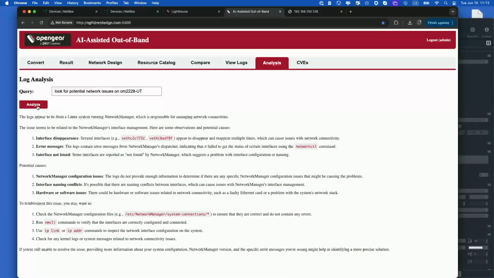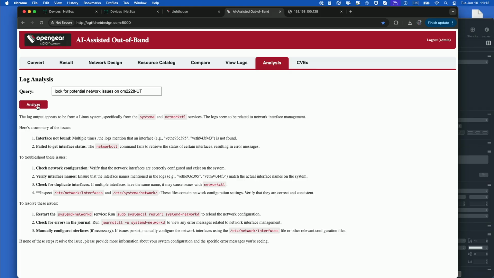So it's done some analytics on the logs. It says it appears to be from a Linux system, some interface issues there, some error messages, interfaces not found. We have deliberately set up a port flapping issue in the logs. And when we run this on some occasions, depending on what log data is in scope right at the point where the analysis is done, you will get information back from agentic AI about those port flapping issues.